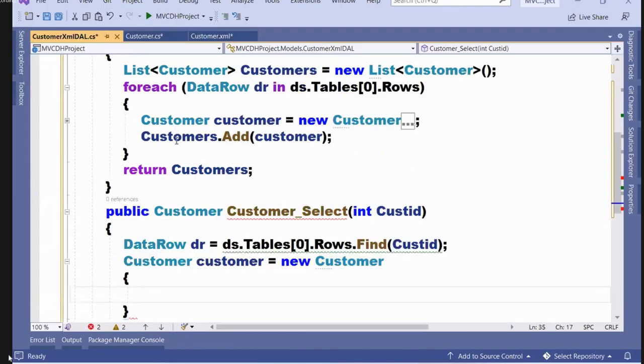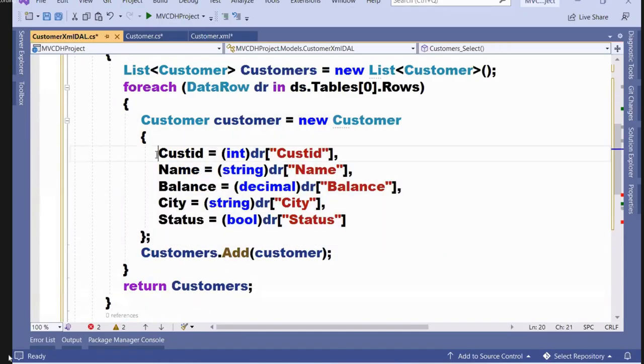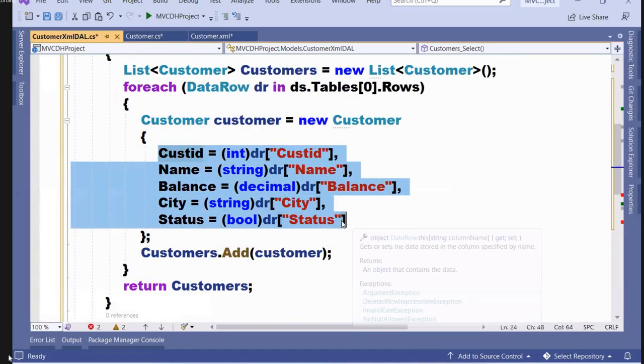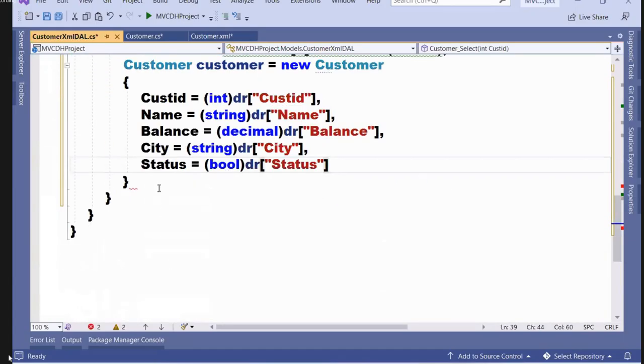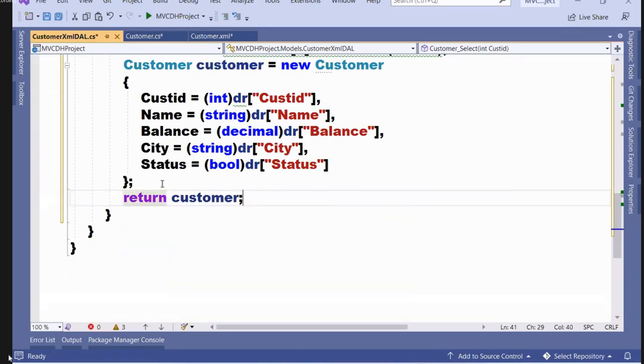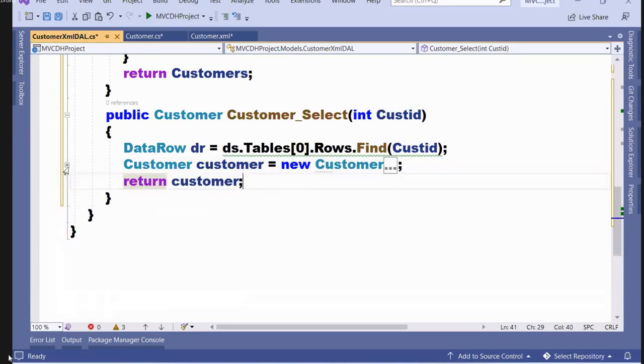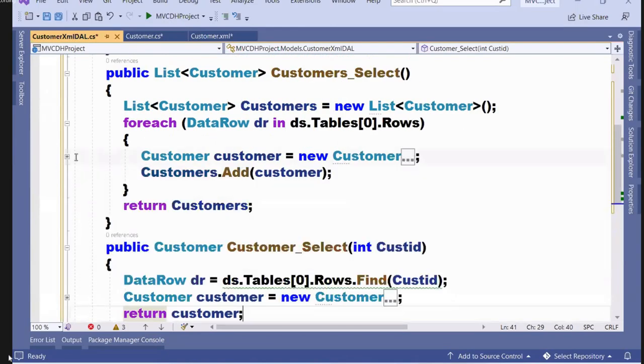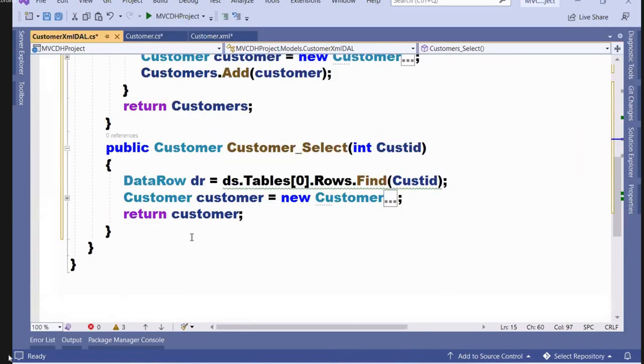Same as here. What did you write? Similar code. Copy, paste. Directly at the end you say return customer. Here there is no list, so what you can directly return is a customer. A single customer's data is what you can directly return in this case. So the earlier method returns multiple customers: you declared a list of customers and returned it, but here it's a single customer. Simply create a customer and return the single customer record.